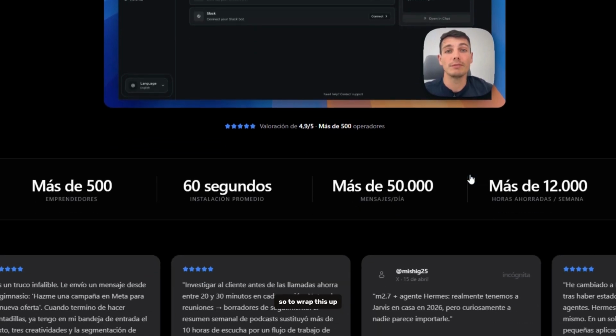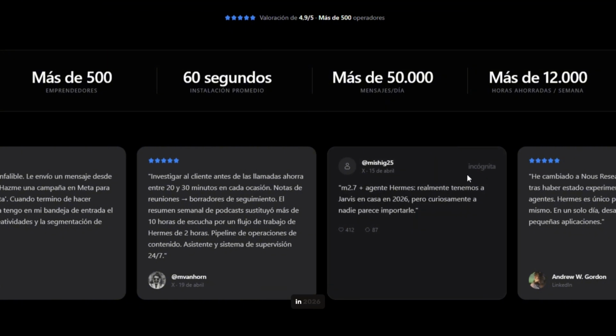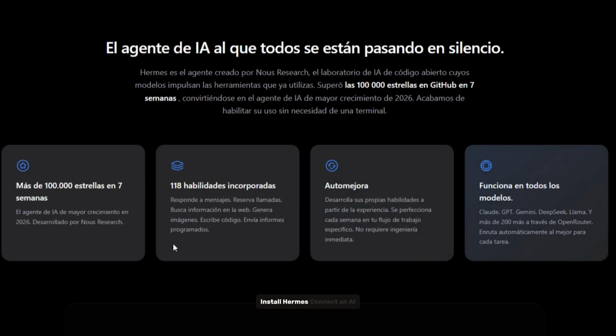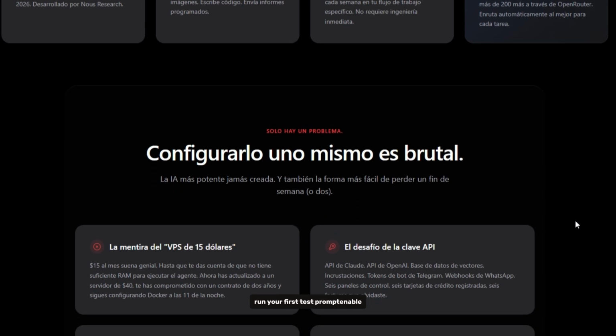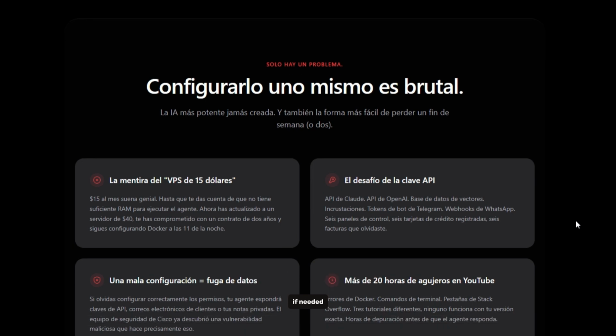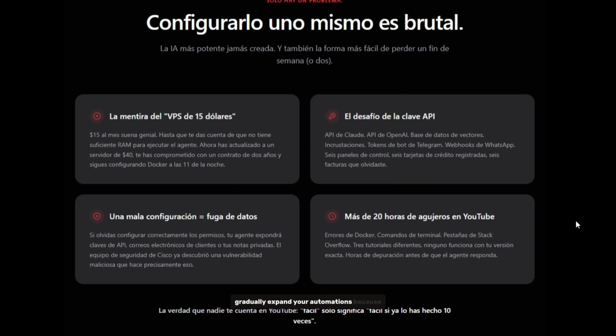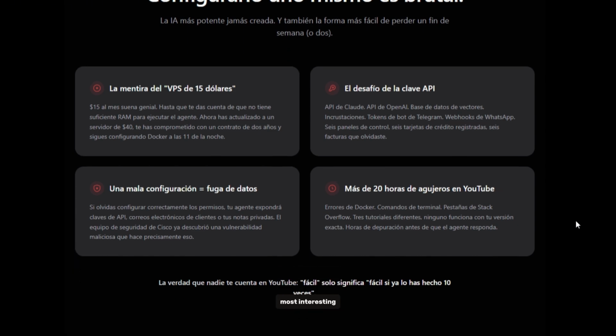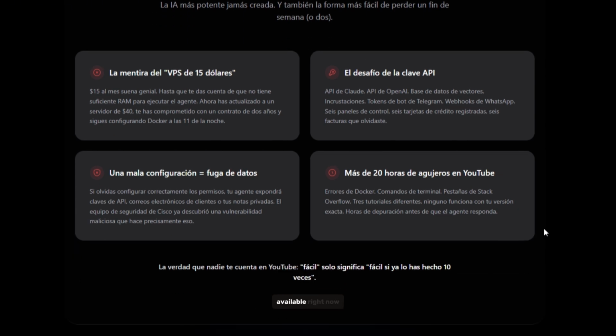So to wrap this up, to use Hermes AI Agent in 2026, install Hermes, connect an AI provider, run your first test prompt, enable memory, create skills, and connect messaging platforms if needed. Gradually expand your automations, because honestly, Hermes is one of the most interesting open source AI agent projects available right now.